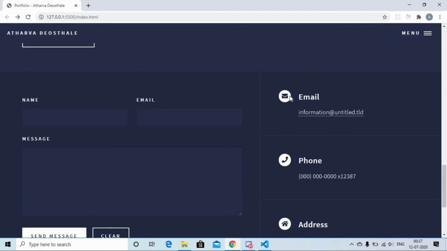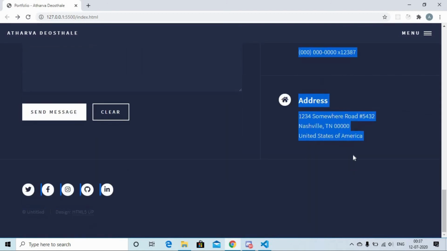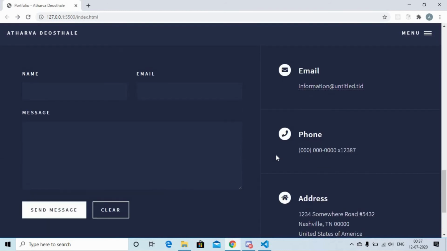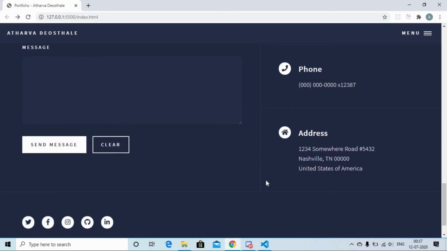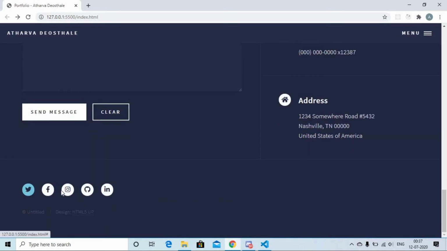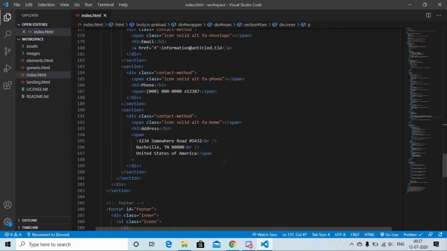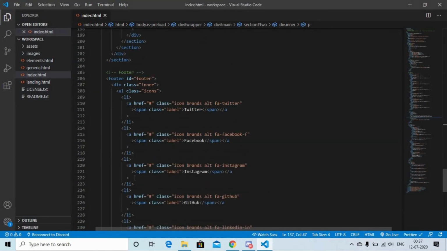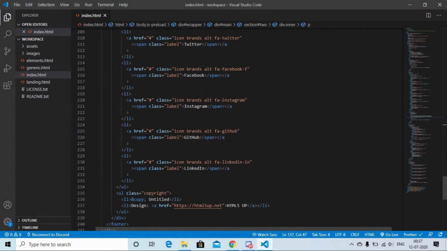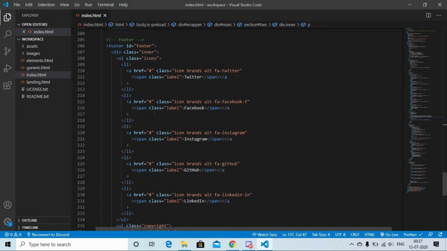And I'll just leave all of this. I won't touch this because I don't want to reveal my information. So you would just go ahead and you can just leave it as it is. And as for the social icons, you can just go here, you will go at the bottom, and you will see these are the icons. So if you want to link to Instagram, you can just go here and put the link.